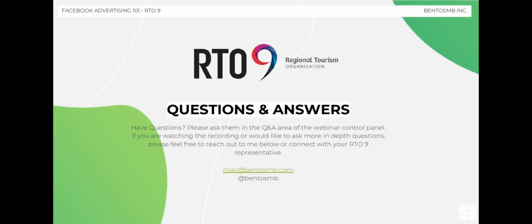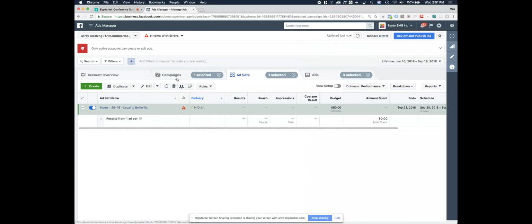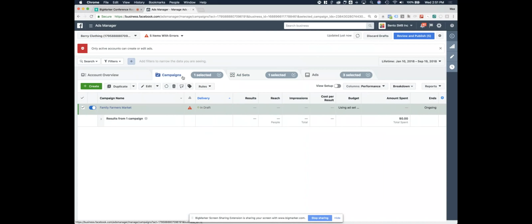So in the ads manager, let me just share my screen here again. In the ads manager, you'll see campaigns, ad sets, and ads. And in each of these areas, it's actually going to show you some of the results of that. So things like results, reach, impressions, cost per result, budget. You can also add columns however you'd like. And there's a lot of different options here.